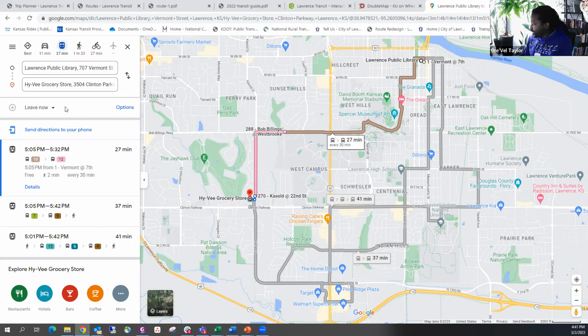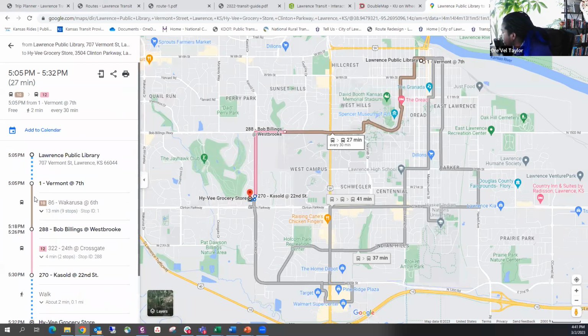So for this, it says, let's see, you leave now, you get onto bus route 10, which is this brown one, and you ride it all the way until, let's see, let's open up our details. Until bus stop 288 at Bob Billings and Westbrook, which is right here. And from there, you get off the bus and you wait for route 12, which is this pink line here. And you ride it all the way south until you hit bus stop 270 at Castle and 22nd Street. And you pull the cord a little bit beforehand, and the bus driver will stop at this bus stop, and then you get off.